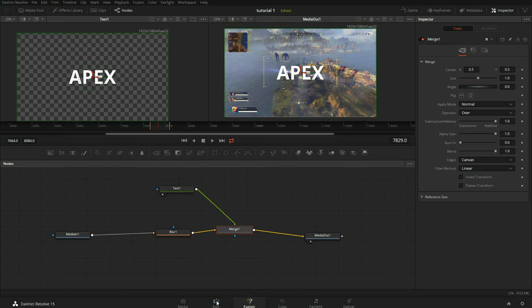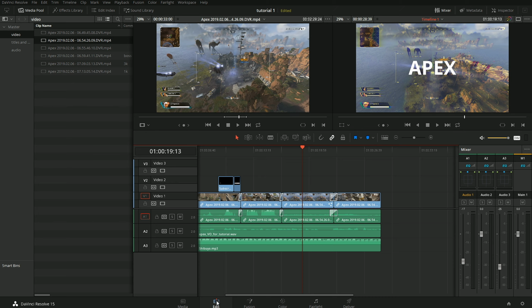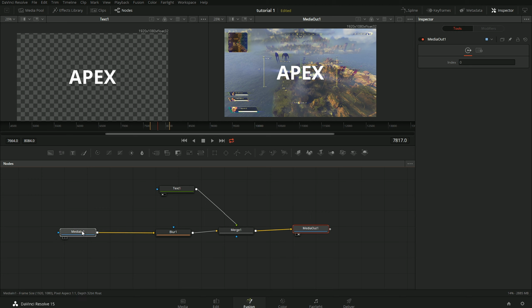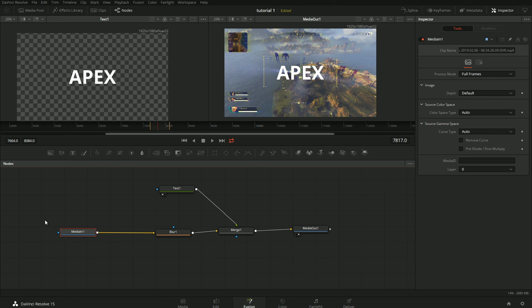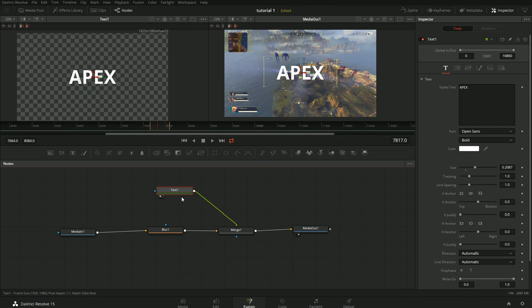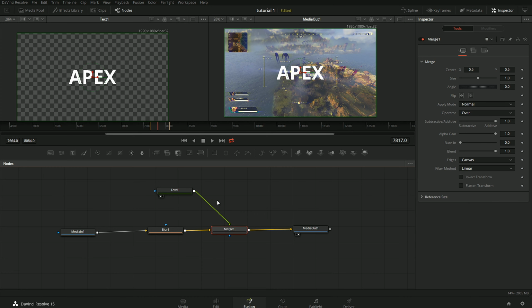And if we in fact go back to the edit page now, there we go. It's saving back to the edit page. I hope you agree that that's quite a simple concept. I'll just run through that one more time. We're bringing the footage in from the edit page. We're blurring it here. We have some text that says apex. And that text is being applied onto the input from the blur using this node called merge.